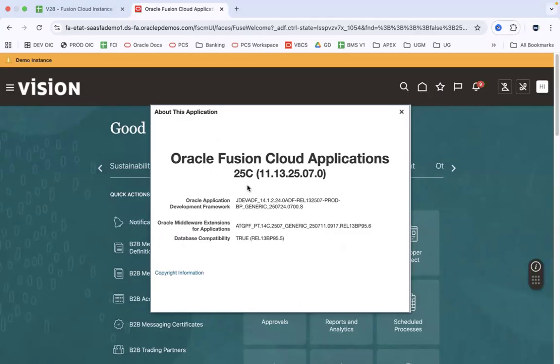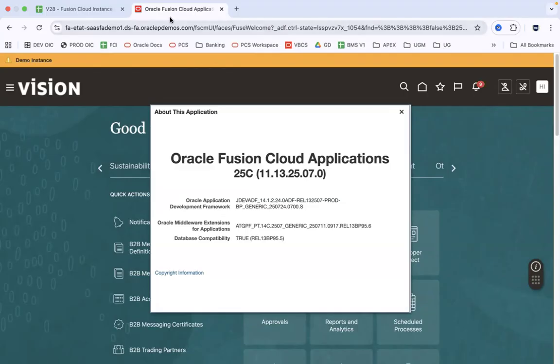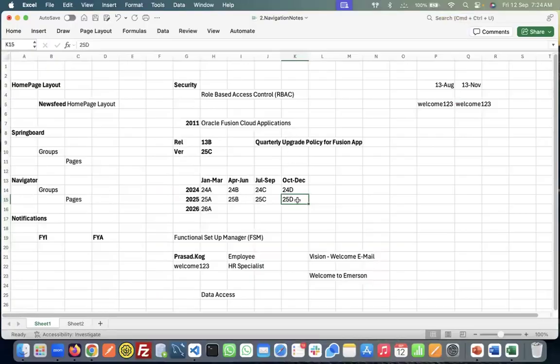In other words, we would be using the latest version of Fusion Cloud application to do this particular course. And every quarter Oracle upgrades it. In October, in the next few weeks, Oracle would be upgrading this application to 25D. Because what would be the version number for a version that gets released next quarter, guys? The year is going to remain the same. But since October is going to be the 4th quarter, instead of 25C, it would have a version number of 25D.